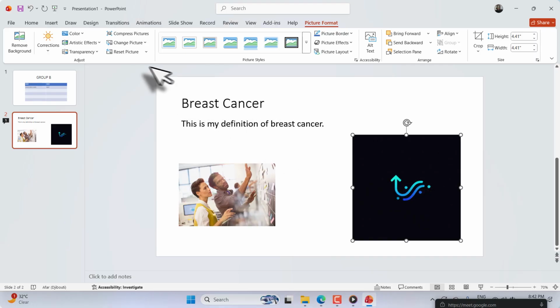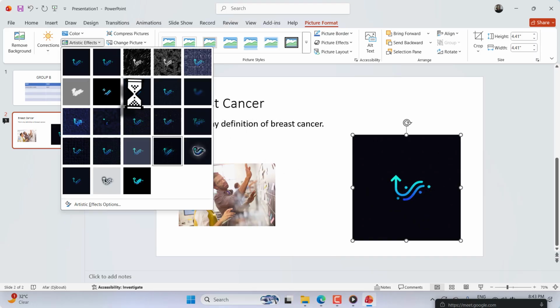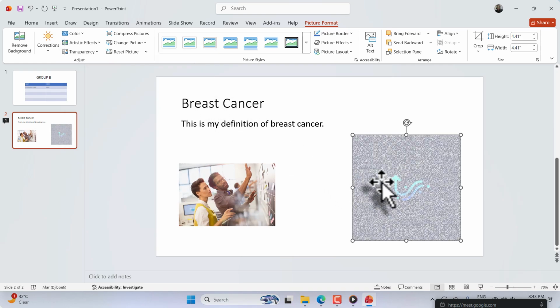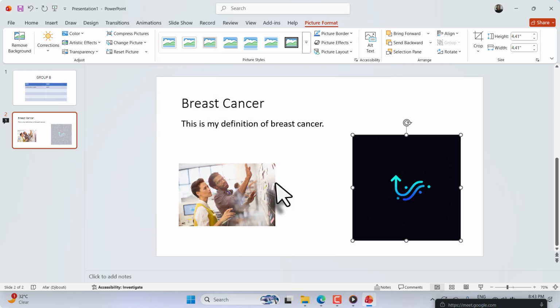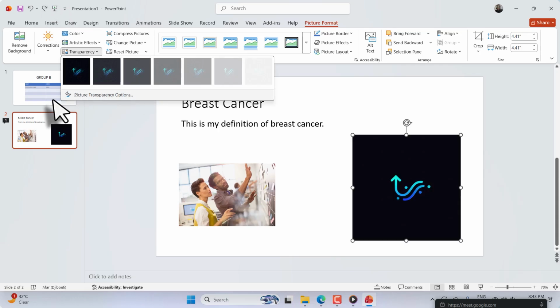Take effects. Look at that. I don't want to do that though. But you can also change the transparency. Now, what exactly is the transparency?